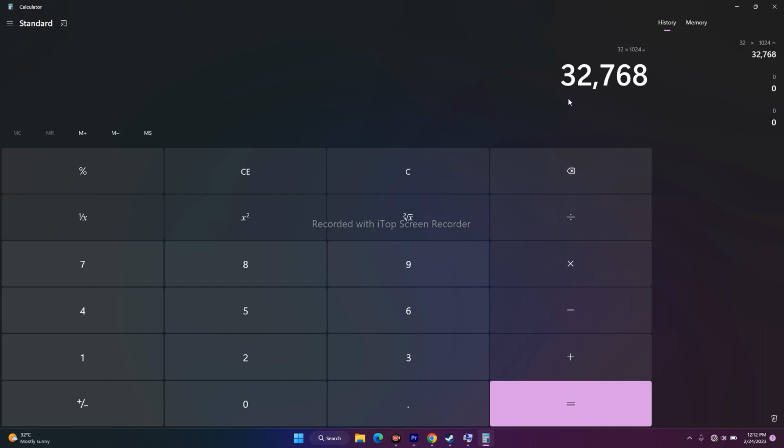Whatever your RAM is, for example, if 8 is your RAM, multiply 8 by 1024. If 16 is your RAM, multiply 16 by 1024. If 2 is your RAM, multiply 2 by 1024. So RAM should be multiplied by 1024 because 1024 is a conversion value. Don't get confused with that. Now I got the value 32,768.